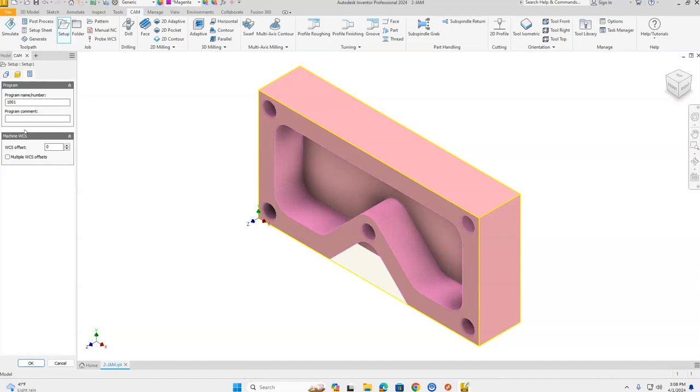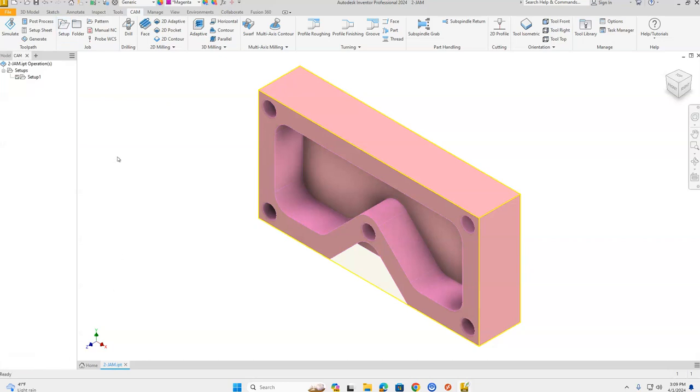In here, we're going to change our file name by highlighting 1001, and we're going to change this to 2Jam. And then at the bottom of our window here, we're going to click OK. So our part is all set up.